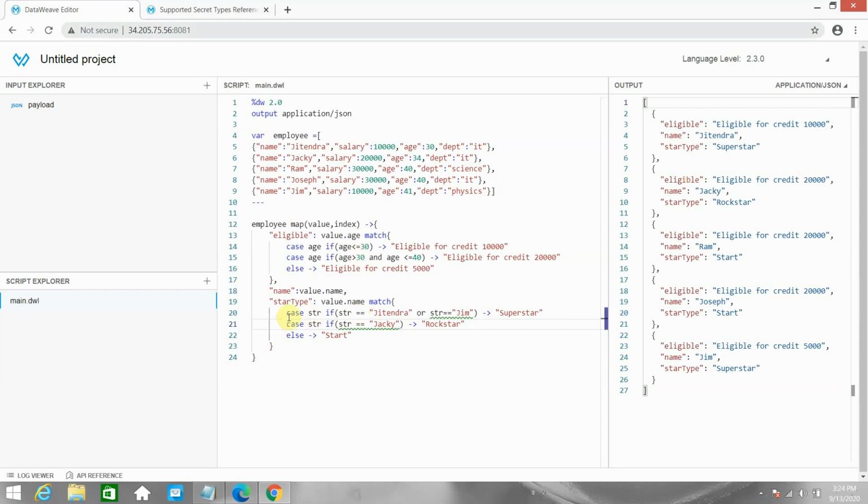So Jitendra falls under case category 1, so he becomes superstar. Jackie falls under the rockstar category. Ram falls under the star category. Then Jojop also falls under the star category. Jim must be falling under the superstar category, so we handle it like equals to Jim. Good.